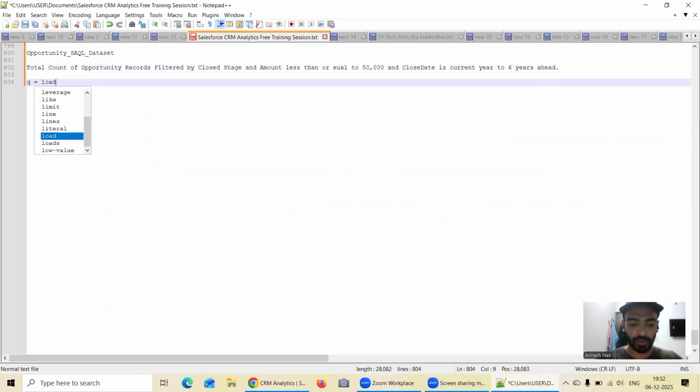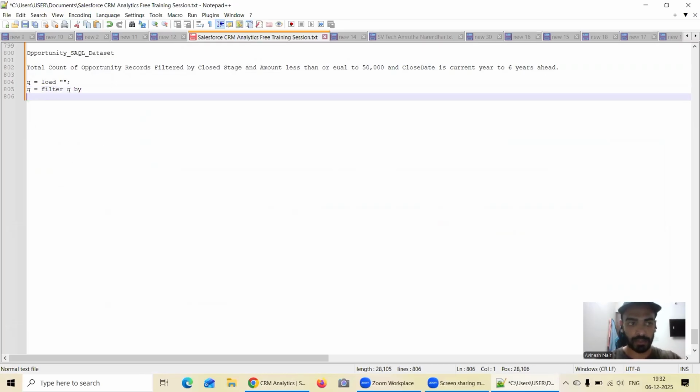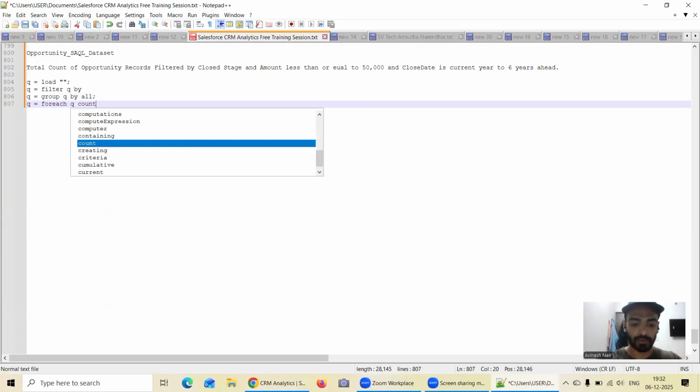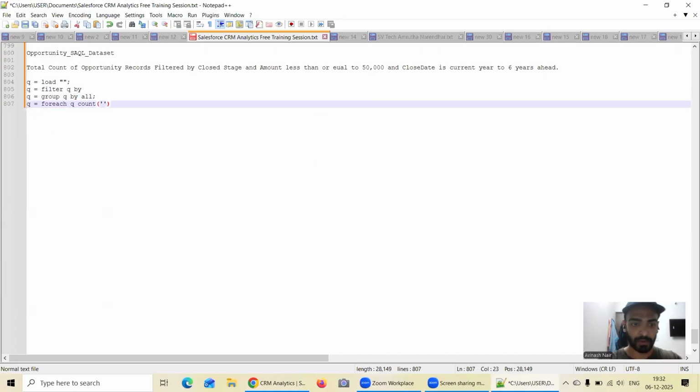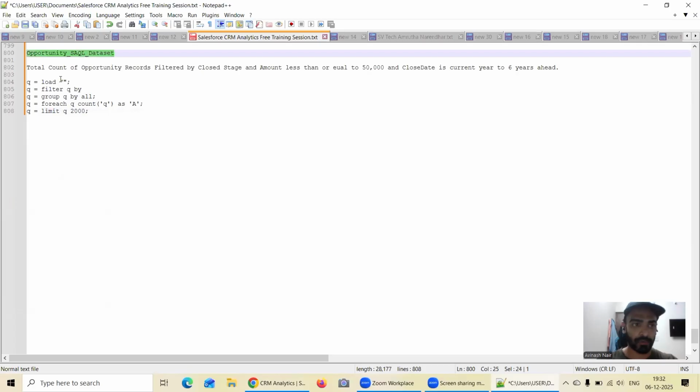So q equal to load, I will give the dataset name, q equal to filter q by, I will give that. Then q equal to group q by all, then q equal to foreach q generate count of q as a, and q equal to limit q 2000. Okay, and I will give the dataset name over here, which is fine.